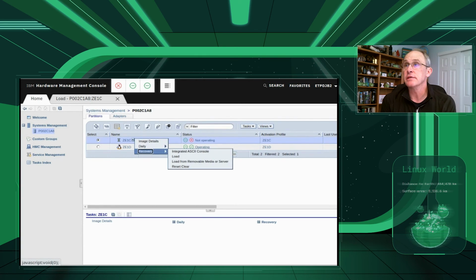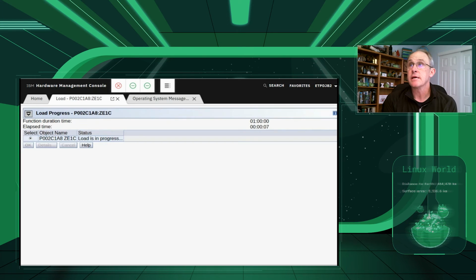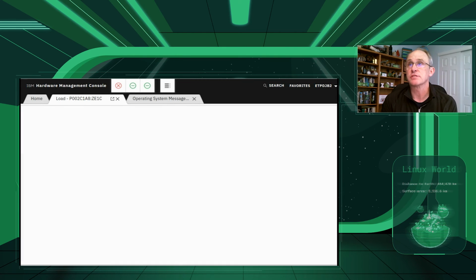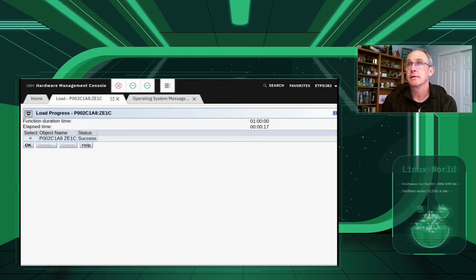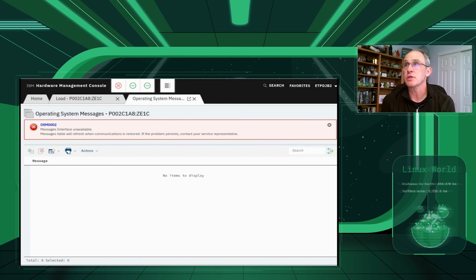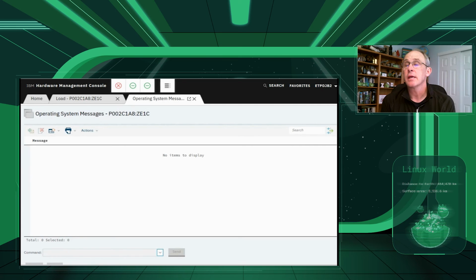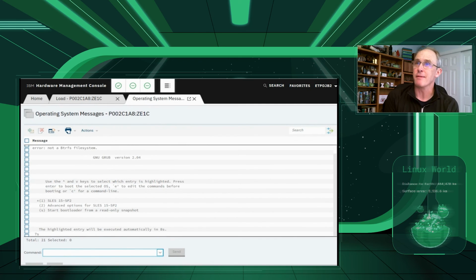And the LPAR is in the process of starting. We're going to look at the operating system messages, the boot messages. Once the load in progress shows success, which it now does, I'm going to switch to the operating system messages screen. And here in a moment, we're going to see some familiar messages. Let's wait just a moment. There it is. You'll see GRUB booting up.